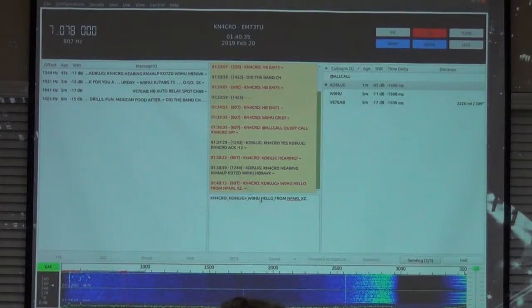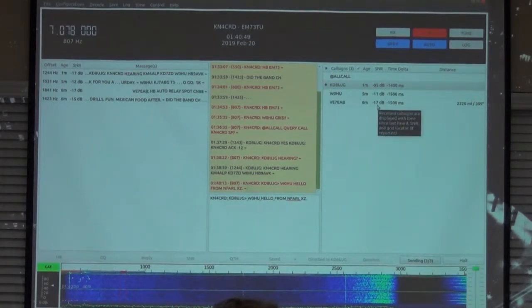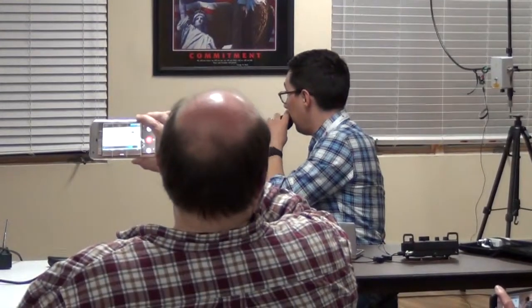You can see we also picked up VE7EAB, which would be the northwest, 2,200 miles away at 309 degrees. This is at -17 dB signal. It's not bad given the weather. Not bad for the Maglev. Any questions while we're doing this? It's currently transmitting. Maybe we'll get a response. I've got a question. Yeah, go ahead.